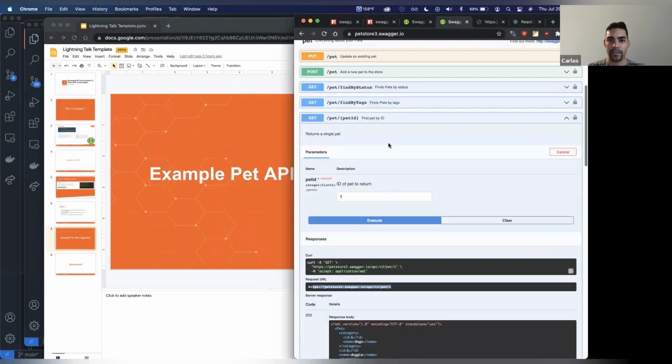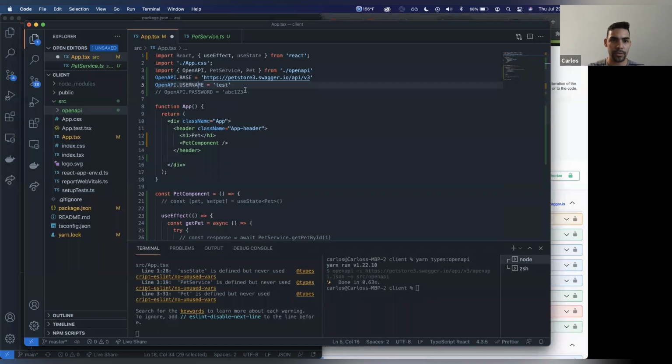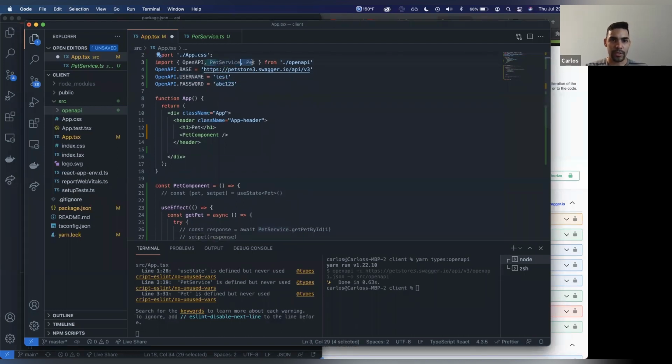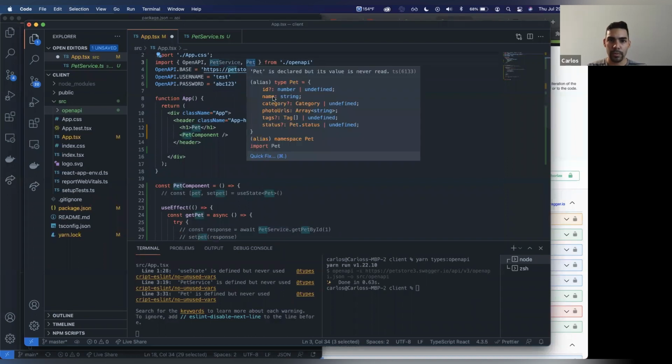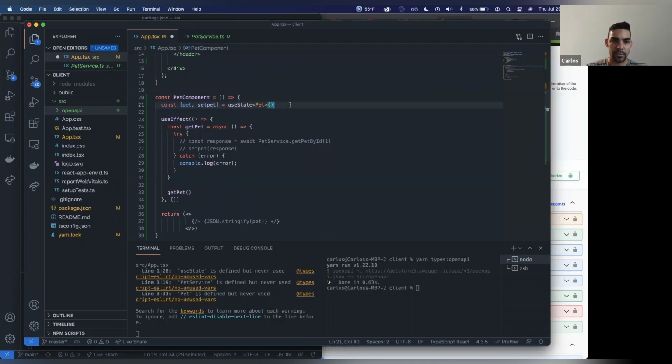This API is protected by username and password. So here I'm going to tell it to use the username test and the password abc123. And I'm also importing the pet service and the pet model, which, as you can see here, contains all the properties that we have defined in the schema in the API. And then I'm just going to create a state, pet, setPet, and type that state with the model that I imported. And I'm going to simply use the service.